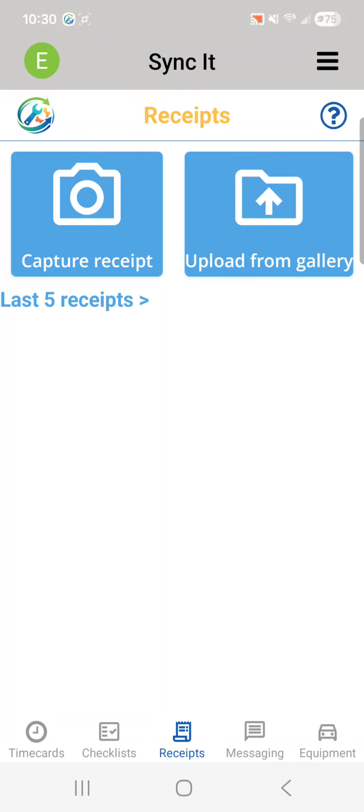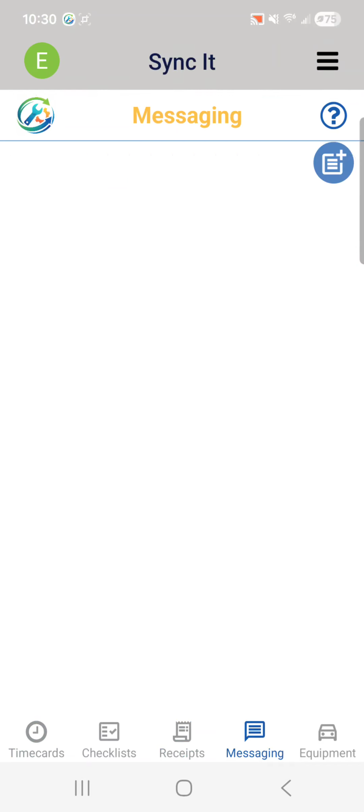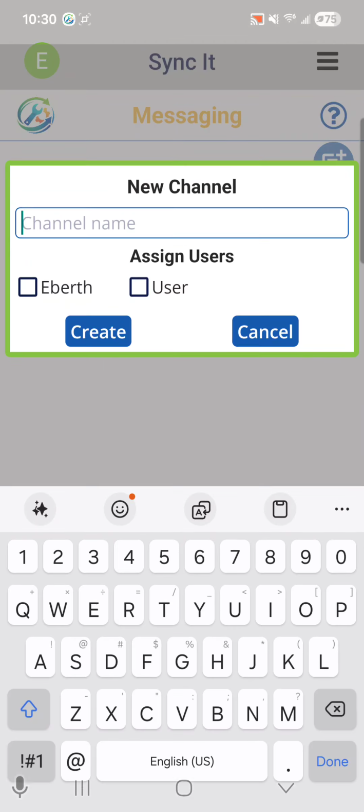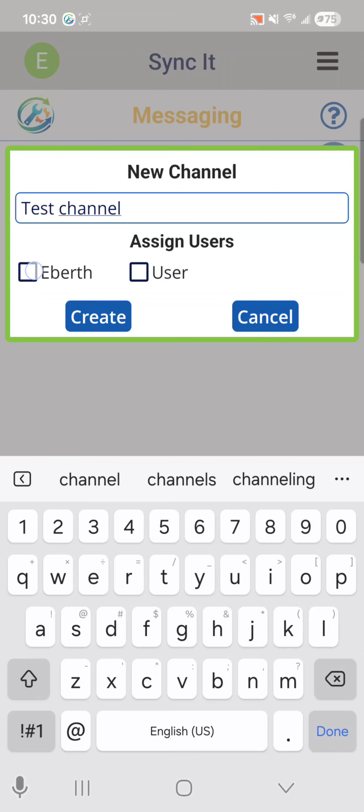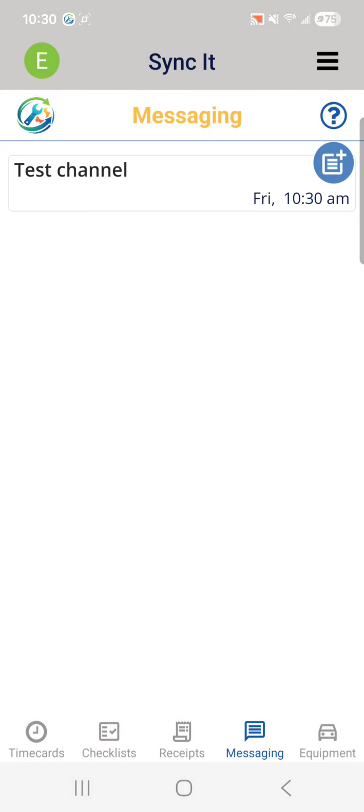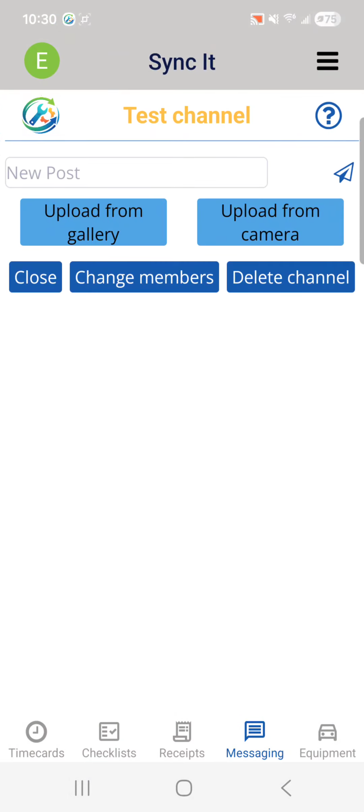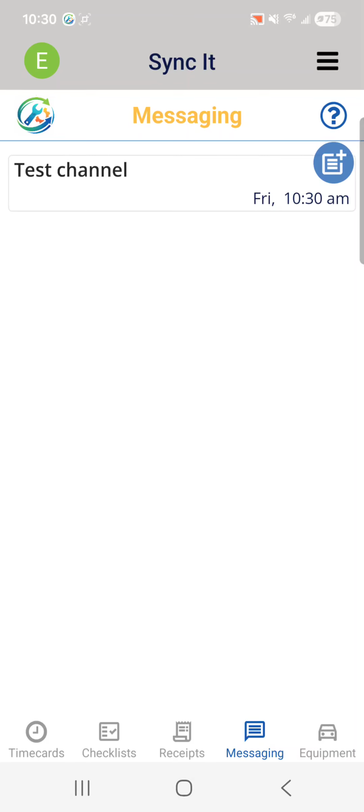All right, receipts. Receipts are pretty easy. Capture a receipt, upload it to the email we sent before. Messaging, similar to other messaging apps. This channel, you can add users. Boom. Open that app, open that channel, and go from there.